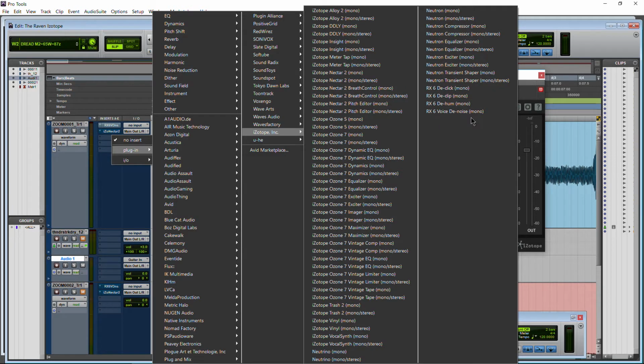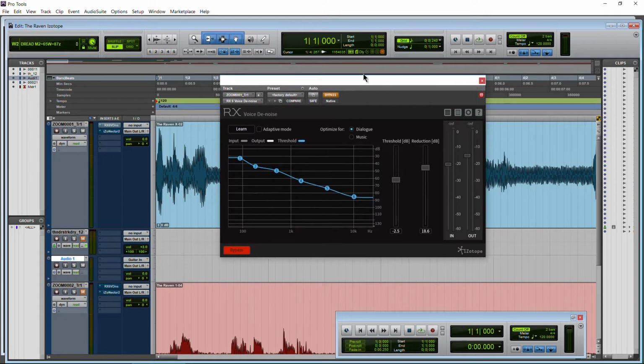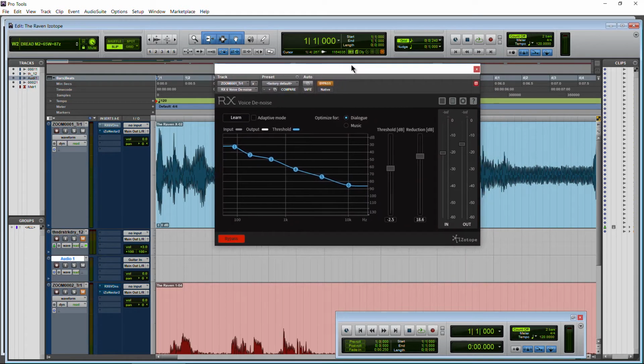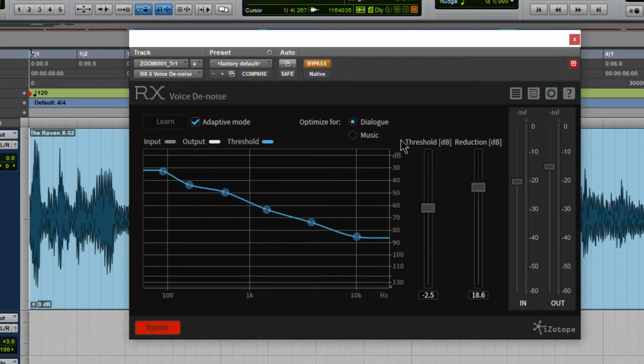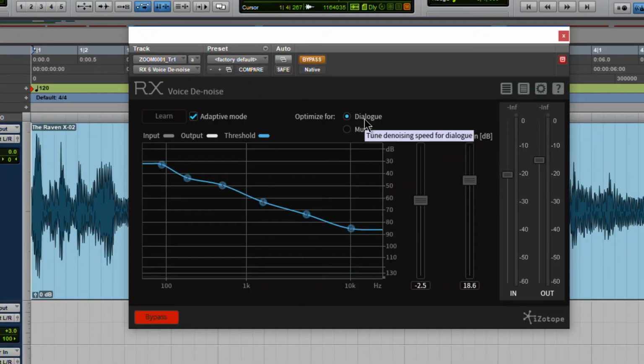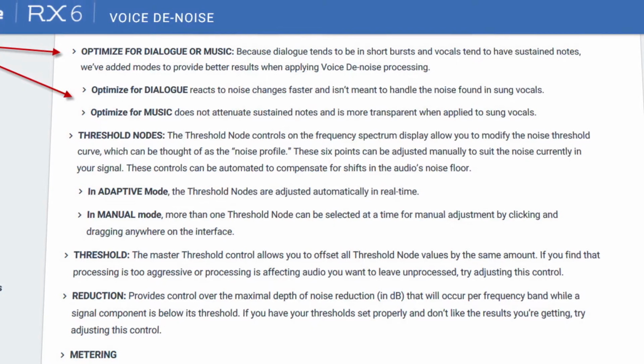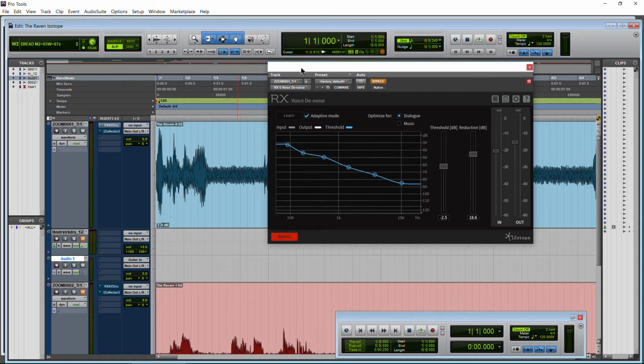So we're using RX6 Voice De-Noise in mono because this is indeed a mono track. So let's go ahead and learn a little bit about Voice De-Noise. You have a lot of options here. When you open it up, it will be on adaptive mode. We also have optimized for dialogue or music. Basically what this does is if you're singing, you're going to be drawing out what you're saying because you're singing, right? Versus you're speaking, okay? So this has to do with the speed at which the denoising is working, okay? So we're gonna choose dialogue, but if you're singing, then you want to choose music, all right? So we're gonna choose dialogue. And we'll start up here with adaptive mode.